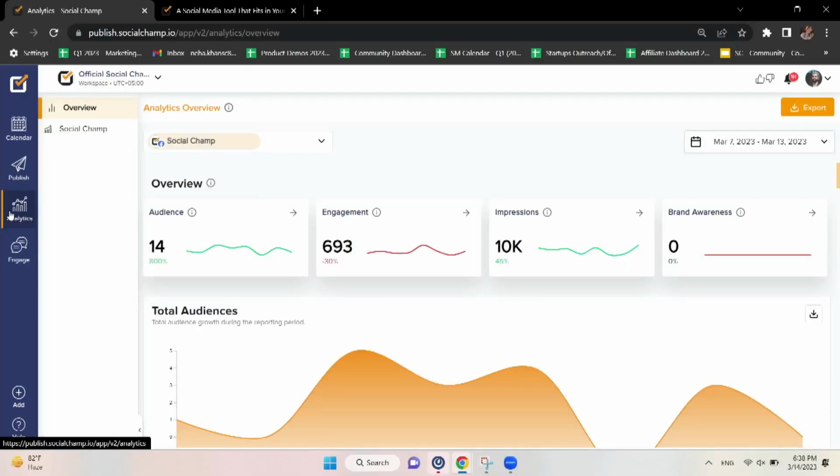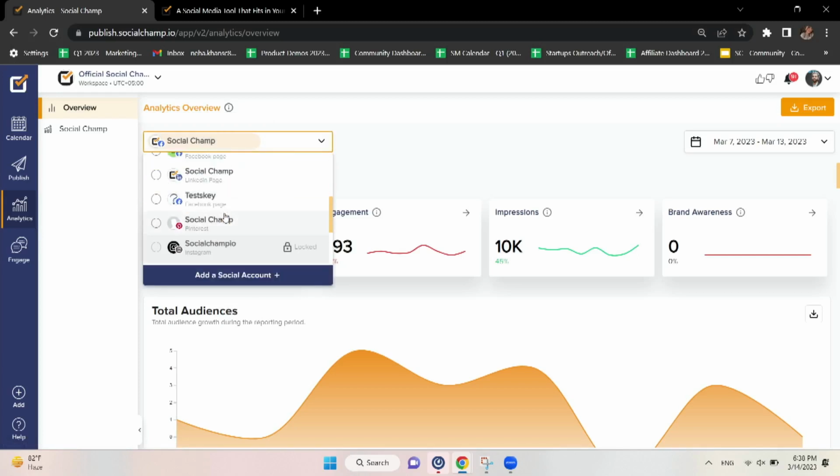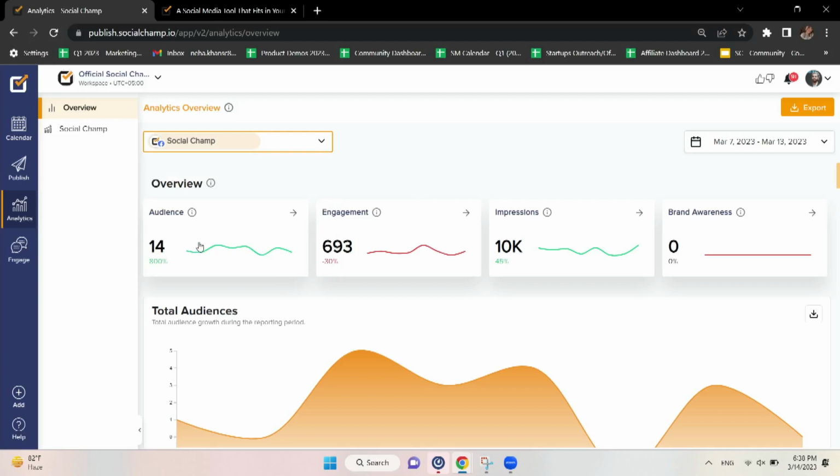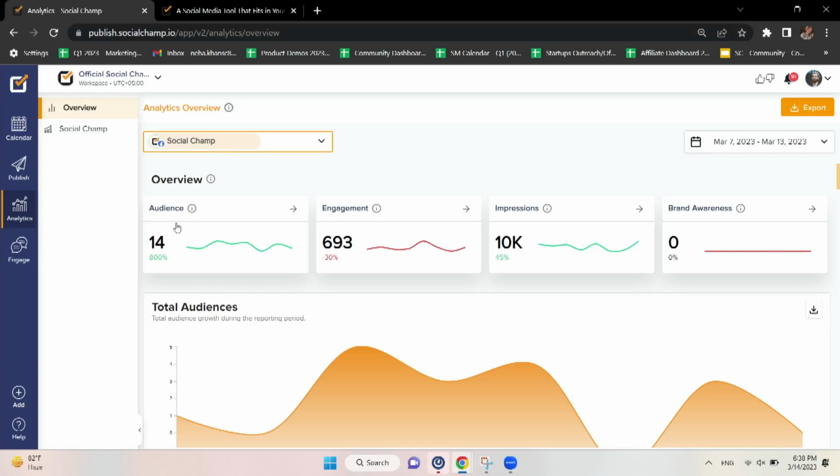Let me show you what the app does and what features the application has. In the overview feature, we have a drop down where we can select the social media account you want to see engagement and everything for. I have selected Facebook because I wanted to know about my audience, my engagement, my impressions, and my brand awareness for Facebook specifically. You can simply drop it down and select which account you want. We have options for all the social media accounts. You just have to add it and you can see it.